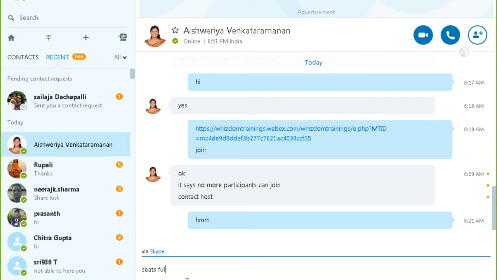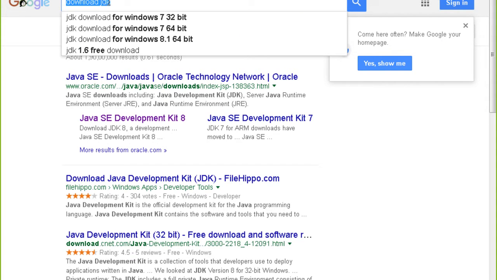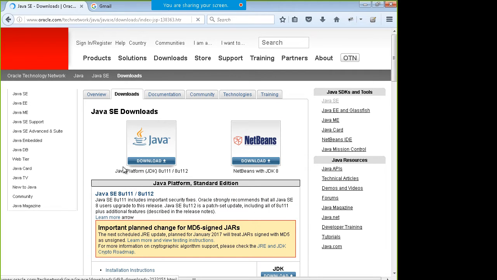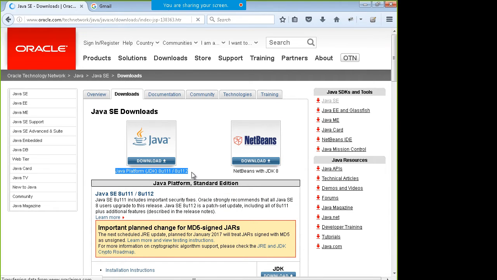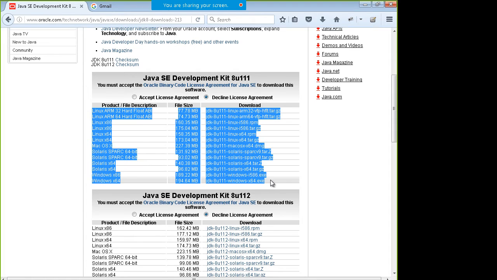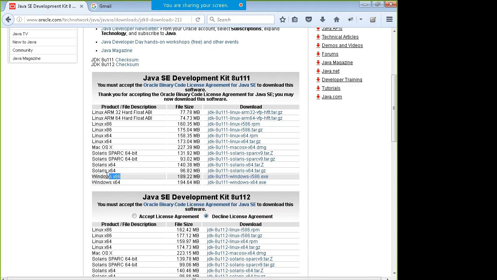Out here, this is the download JDK option. Over here you can go to the first link, Java SE downloads, and go to Java platform JDK and click on the download link and install JDK for your particular operating system. You just have to accept the terms and conditions and then you can install it. For 32-bit Windows this is the one, and for 64-bit Windows this is the one.